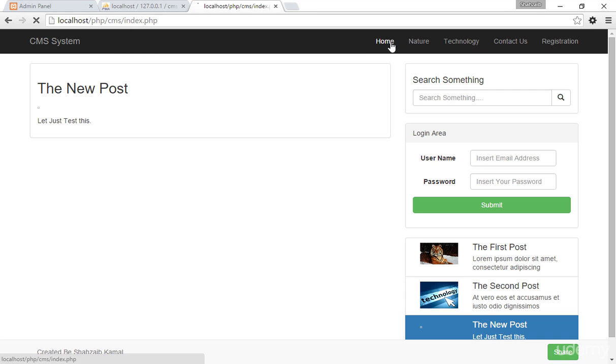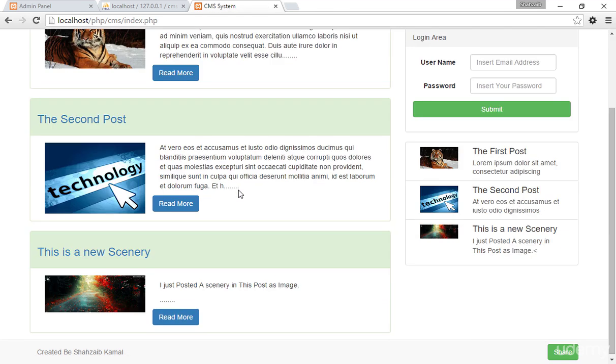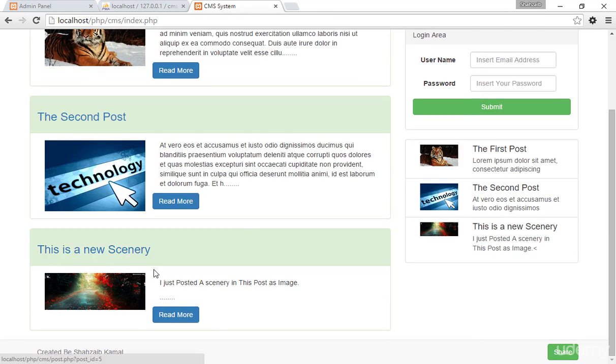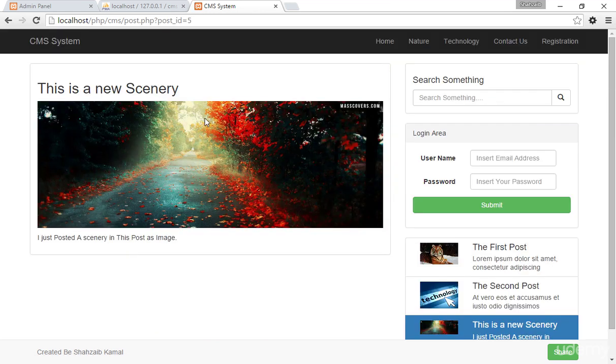Now just click on the home button. Now I got a new post, 1 2 3. Okay, the new scenery. Now you can see that the new scenery is here as well. If I click on the new scenery, I get the new scenery here, and I just posted a scenery in this post as image. So that means this is working perfectly.